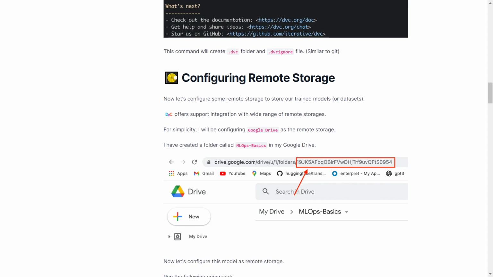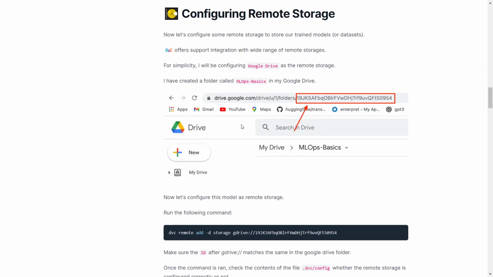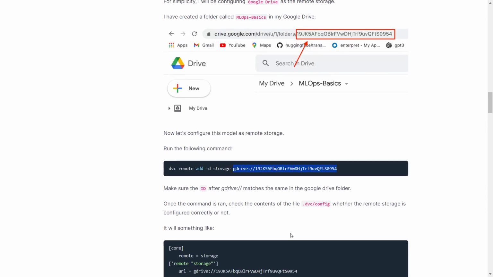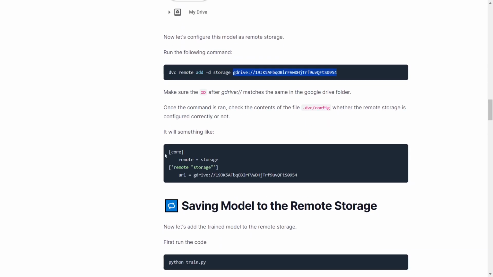Here, we can see how to configure the remote storage. When you go to Google Drive, you make a particular folder for yourself. In the path of that folder, there would be a particular folder ID. If you want to configure your remote location as that, you just add gdrive and that folder ID. This is the ID of the folder that we have.